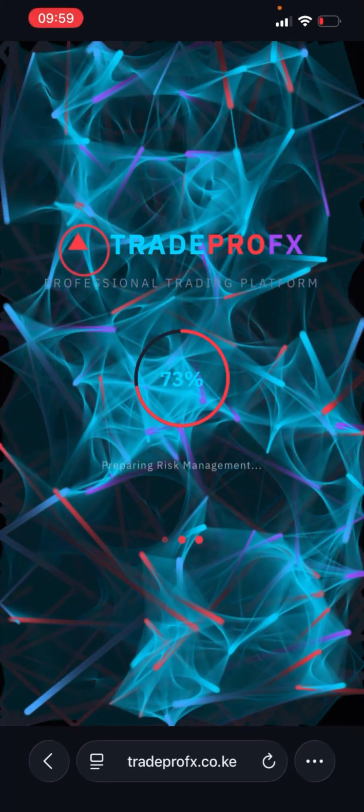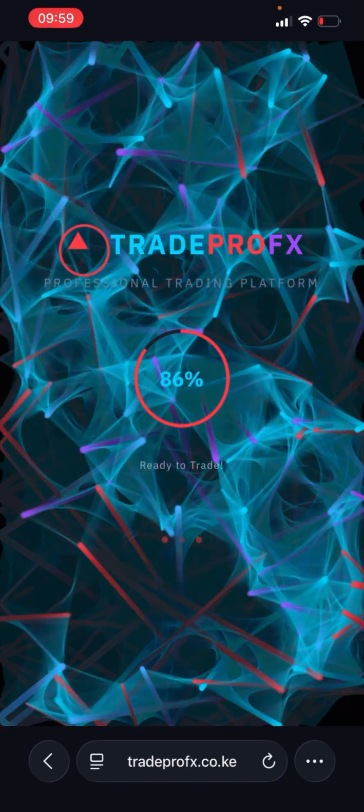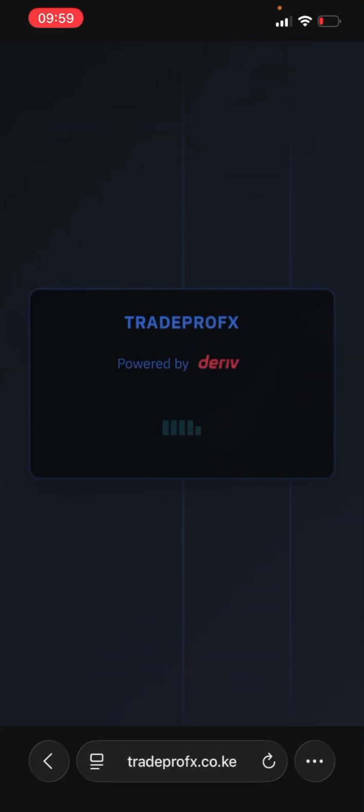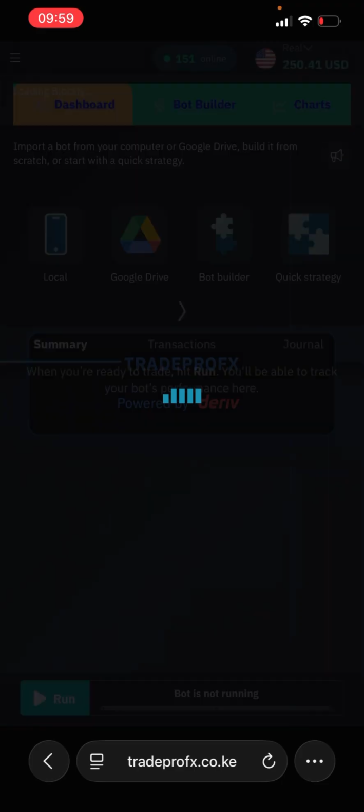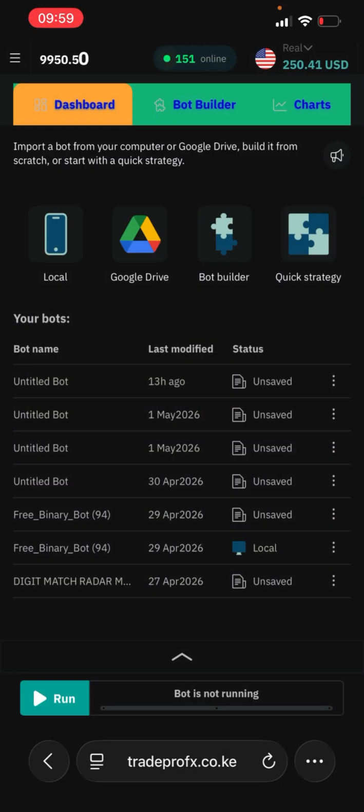So we agreed that before you use www.tradeprofx.co.ke, remember to make sure that you have logged out of the main Deriv account. Then you will be able to access any third-party website for now, because they have upgraded to the new API. Therefore, it is bringing a confusion when trying to access any third-party website.